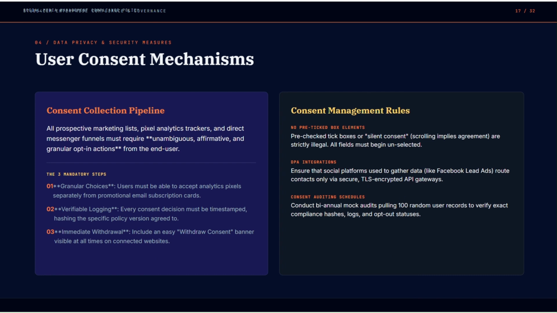And we have user consent mechanisms. Consent collection pipeline: all prospective marketing lists, pixel analytic trackers and direct messenger funnels must require unambiguous, affirmative and granular opt-in action from the end user. The three mandatory steps: granular choices, verifiable logging, immediate withdrawal. Consent management rules: no pre-ticked boxes, DPA integrations, consent auditing.